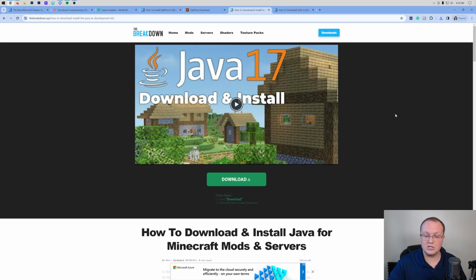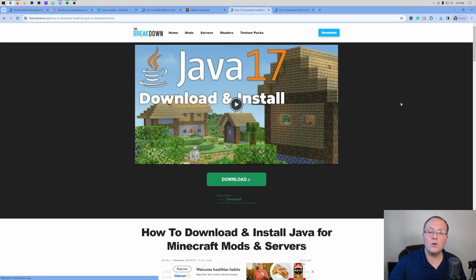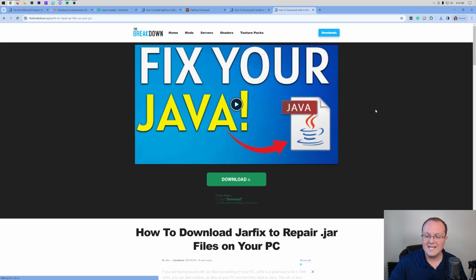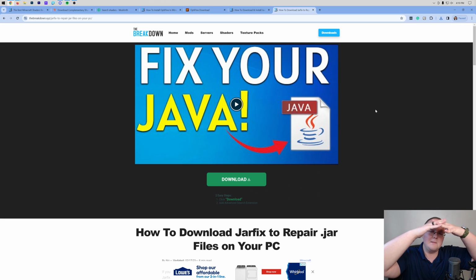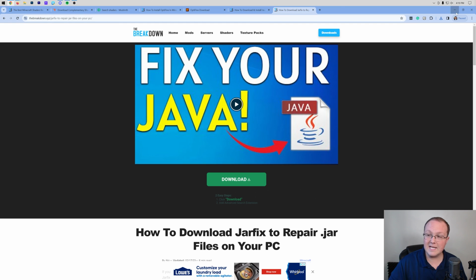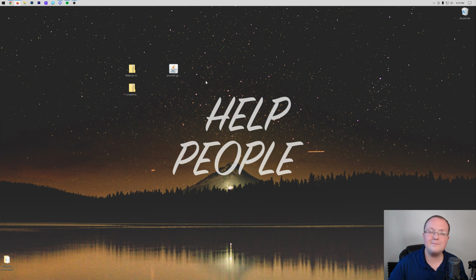download Java 17. Java 17 is required for Minecraft mods like OptiFine, so you have to have it in order to install OptiFine. After you've got Java 17, you may need to run the jar fix. This is going to take all the jar files on your computer and link them back to Java, making them work together. But first get Java, then run the jar fix. Then, if you couldn't open OptiFine with Java already, you can do it now.